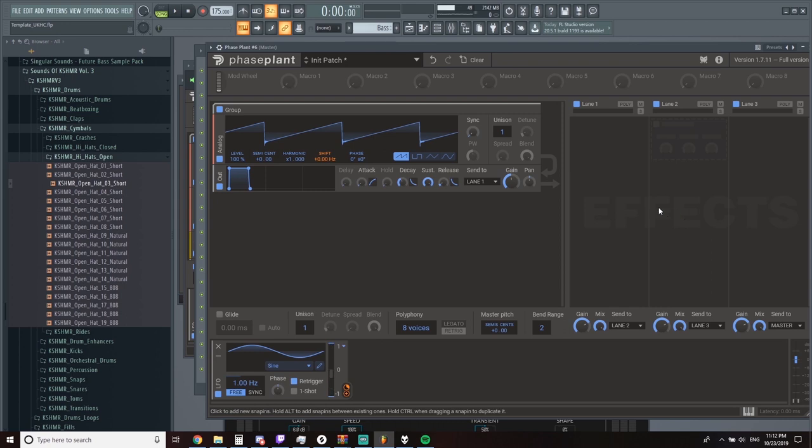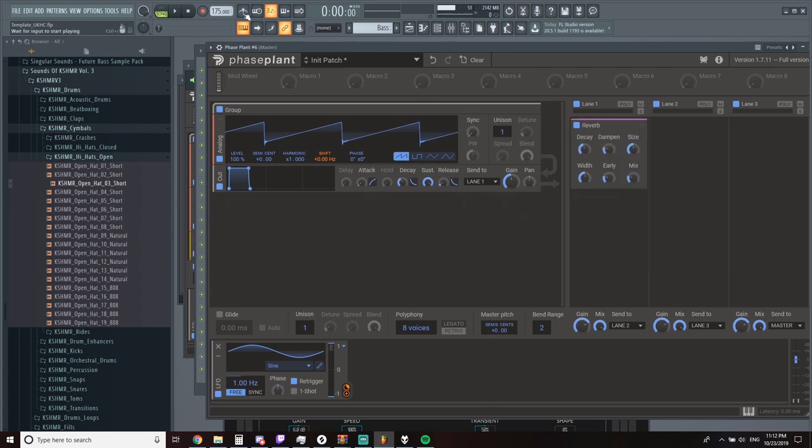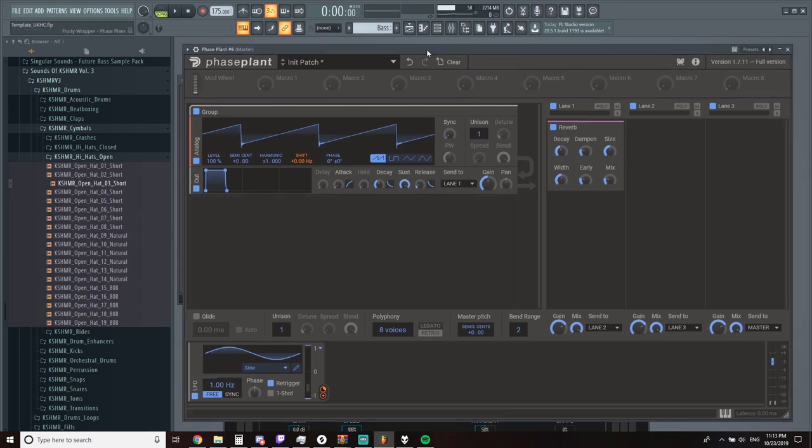By default, when you add your first generator, an output gets created that maps the generator's output to effects lane 1. So to add some reverb, just add a reverb effect to lane 1. As you can see, the modularity of this synth gives you a lot of power over every aspect of your sound. So let's see how that translates to hardcore.